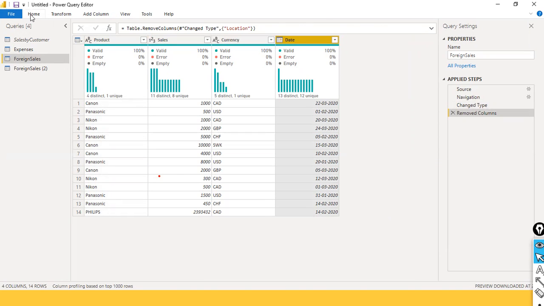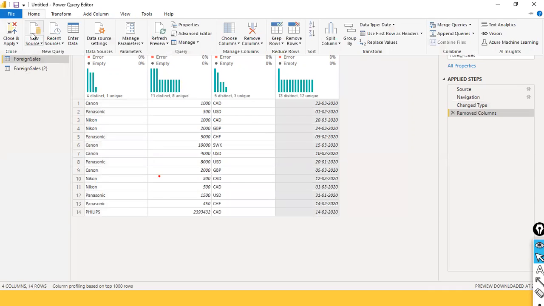So in order to perform append, I just click on the home ribbon, go to the extreme right side, and here I navigate to append queries as new. So you have 2 options. When you select this one, don't ever try this. When you try this one, what will happen? These 2 queries will become a single query.